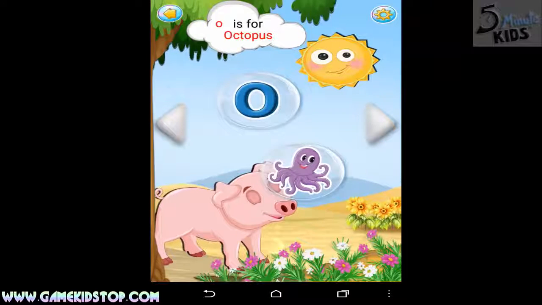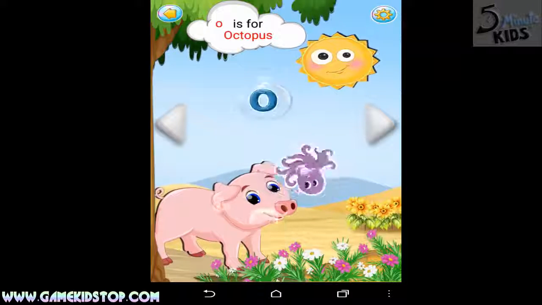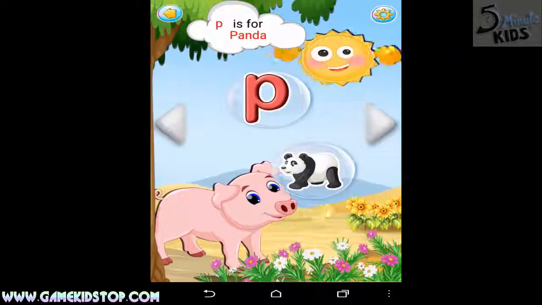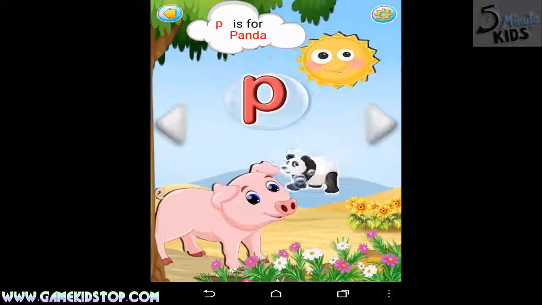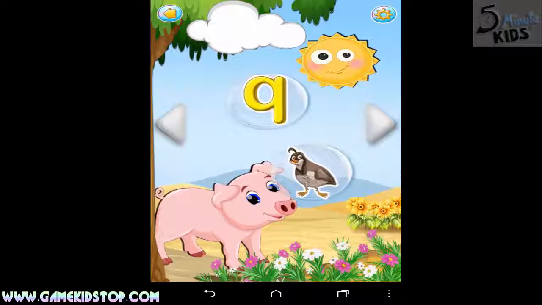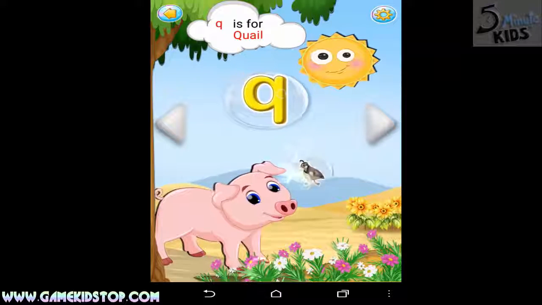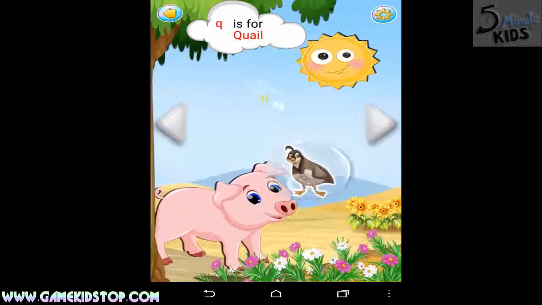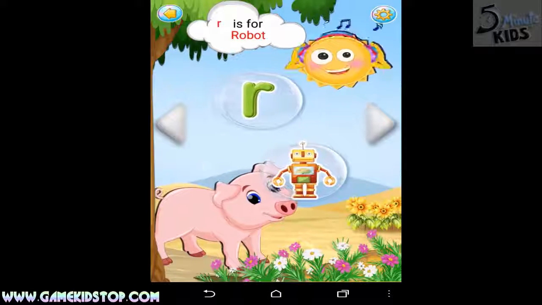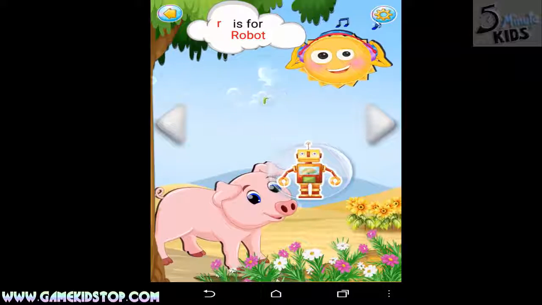O is for octopus. Octopus. O. O. Octopus. P is for panda. P. Panda. Panda. P. Q is for quail. Q. Quail. Quail. Q. R is for robot. Robot. R. Robot. R.